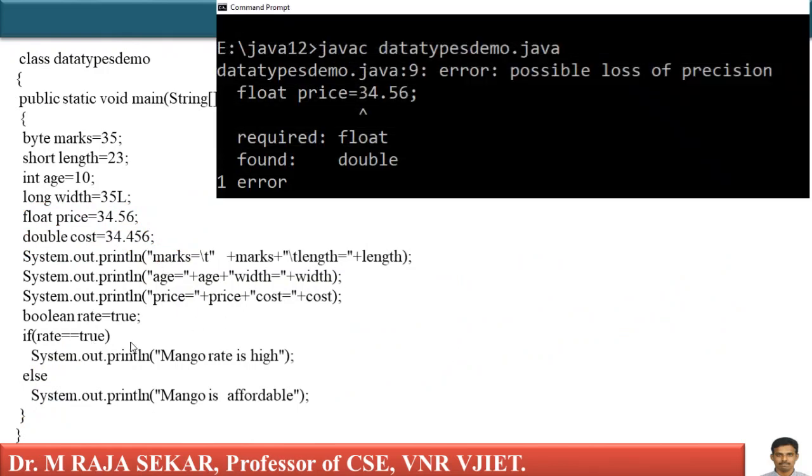If I execute this program, this error message you will get. Just say javac, the Java compiler, DataTypesDemo.java. What is my program name? The class name is DataTypesDemo. My program name is also DataTypesDemo.java. javac means Java compiler, space, DataTypesDemo.java.